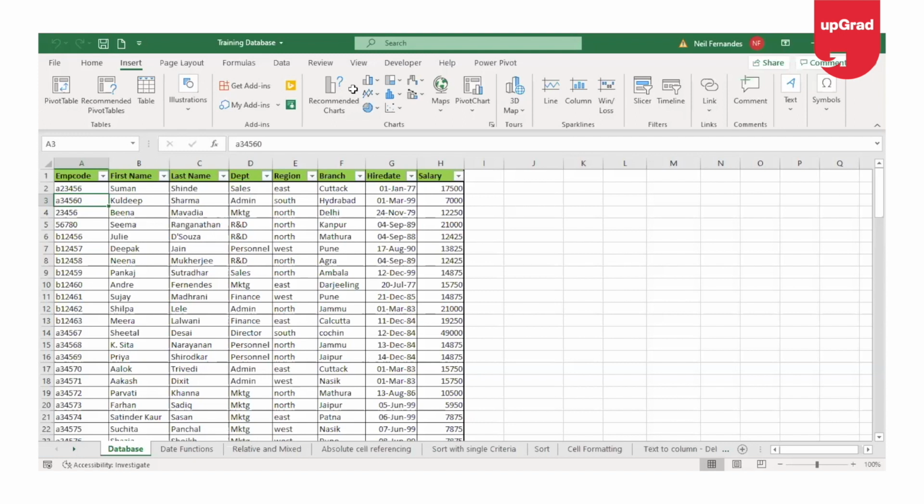So this is how you can customize your toolbar and add as many commands as you want, which you are using frequently, to your Quick Access Toolbar. Now moving to the second important part of your interface, the ribbon.